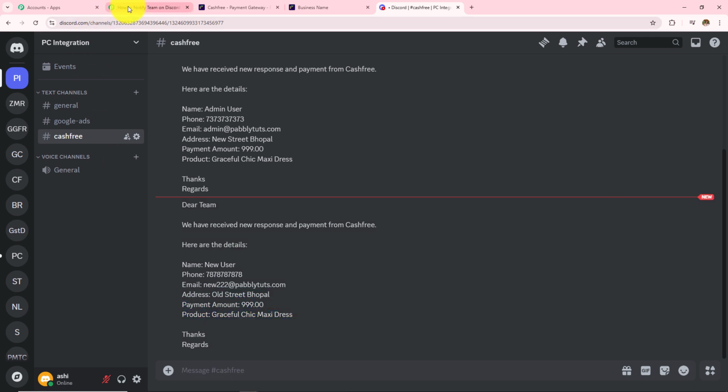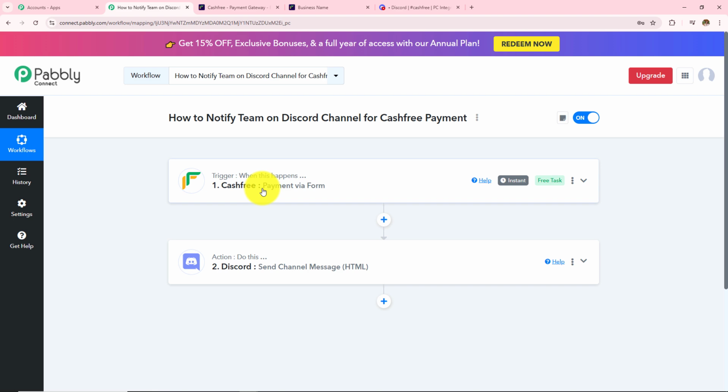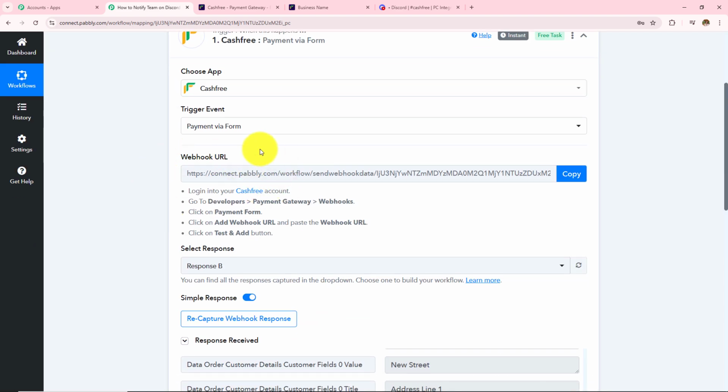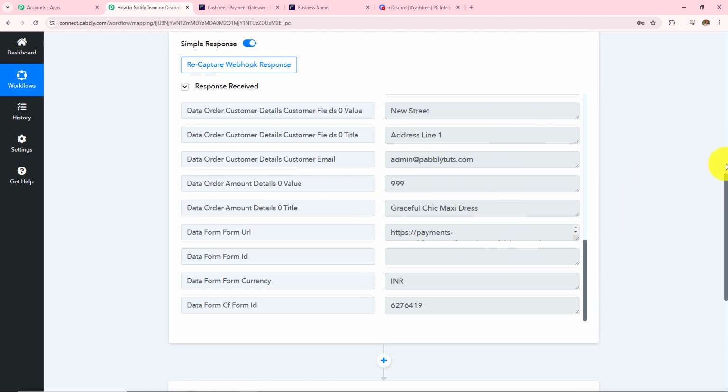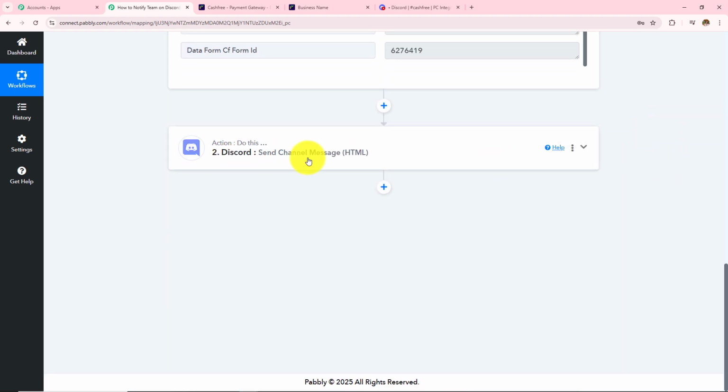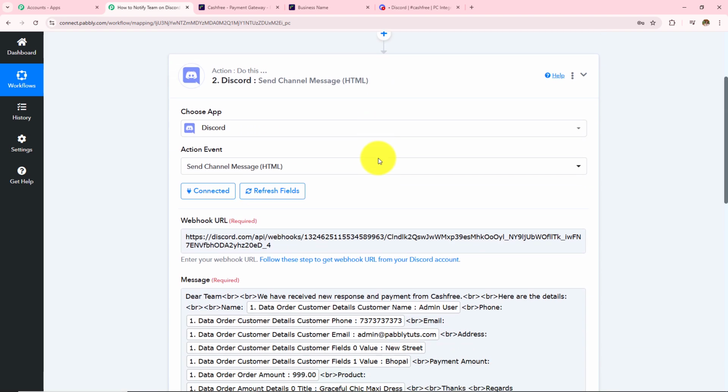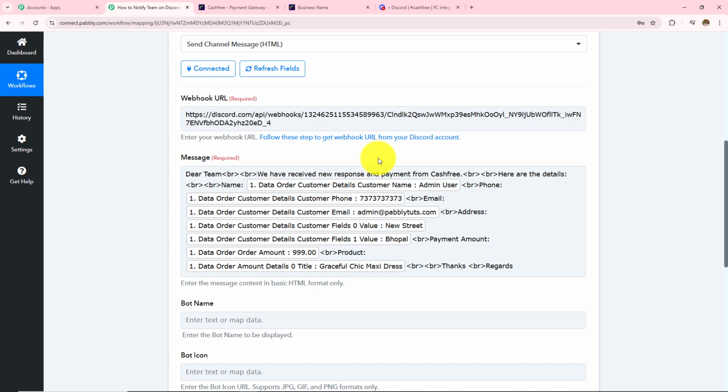So now to summarize, we took Cashfree as a trigger application where we made connection with Pabbly Connect with the help of this webhook URL. We have done the payment and received that response here in this workflow. Then we moved to the next step where we want to notify the team. So we took Discord as our action application, made connection with Pabbly Connect, and entered all these details with the help of a method called mapping.